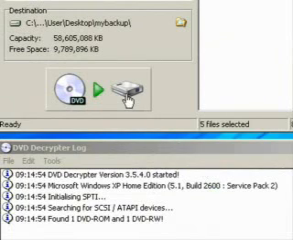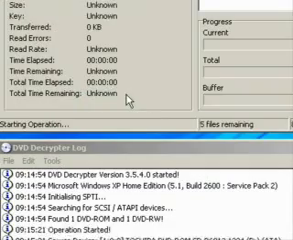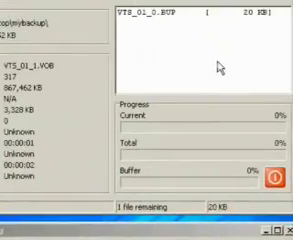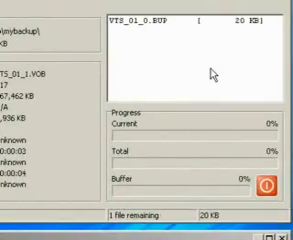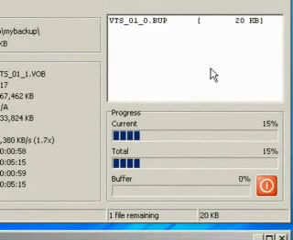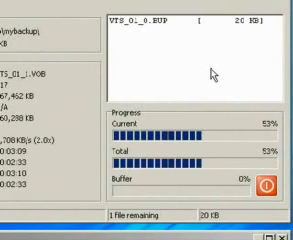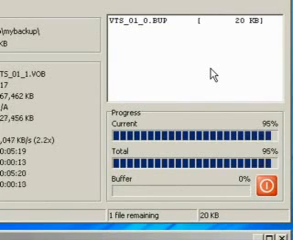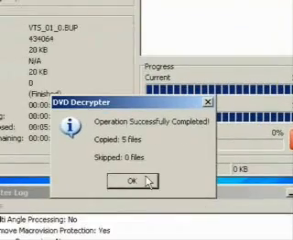And now you can go ahead and click the Decrypt button and it will start ripping the DVD to your hard drive. If you run into any errors, it may be because your DVD is write protected, and to find ways to get around that, just watch the end of this video. Alright, when it's through, go ahead and click OK.